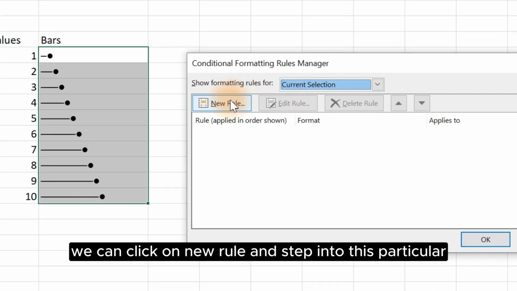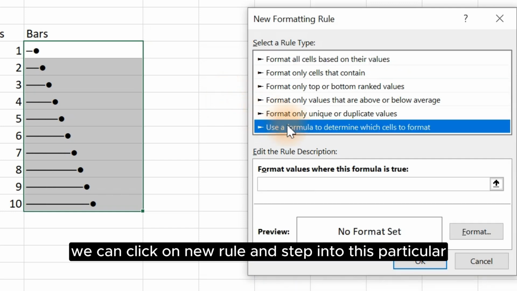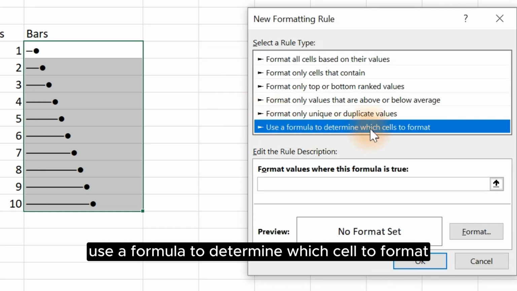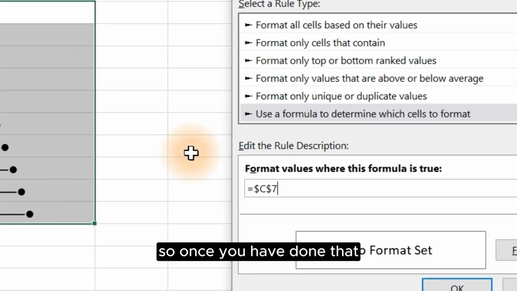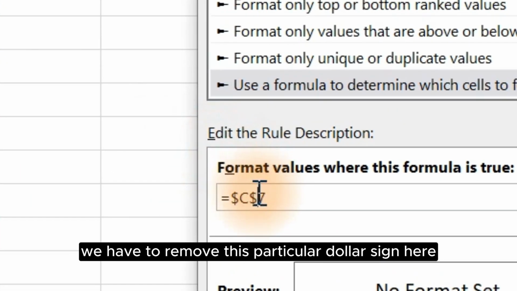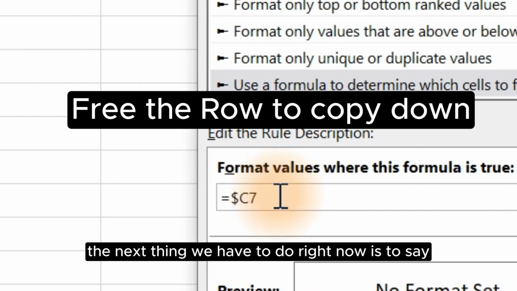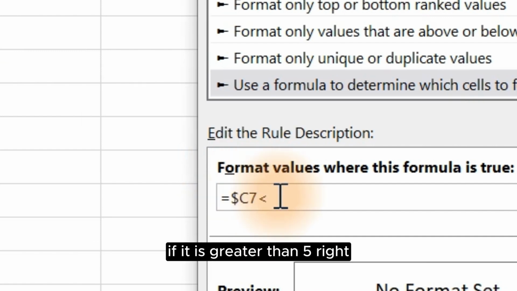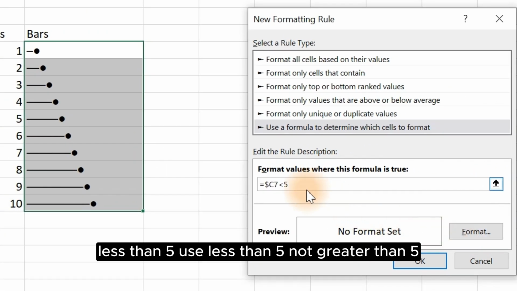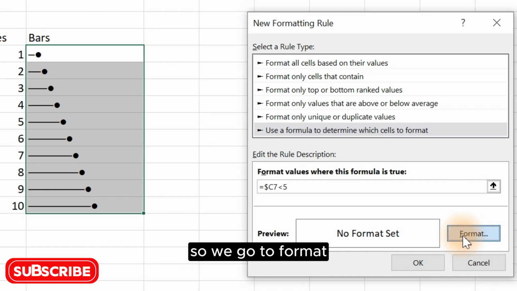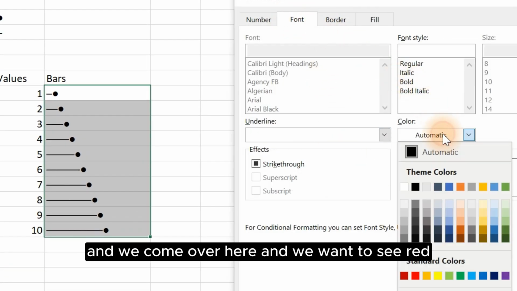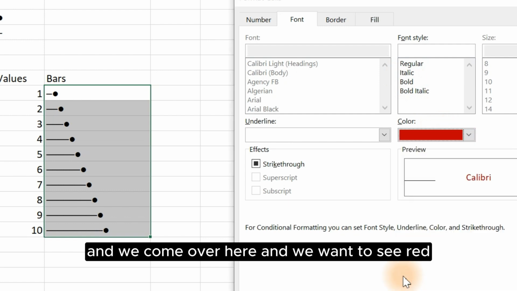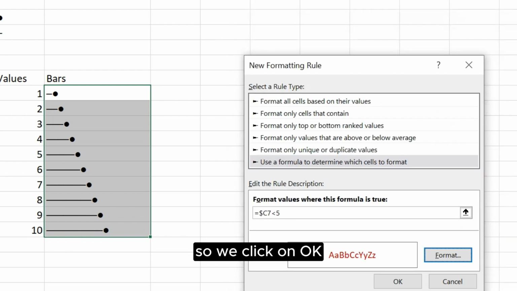Once we are here, we can click on New Rule and step into Use a formula to determine which cells to format. Then come over here and point to this very first one. Once you have done that, we have to remove this particular $ here to free the column. The next thing we have to do is say if it is greater than 5, right? Then we want to see red, less than 5. Use less than 5, not greater than 5. So we go to Format and we choose the font, and we come over here and we want to see red. So we click on OK.